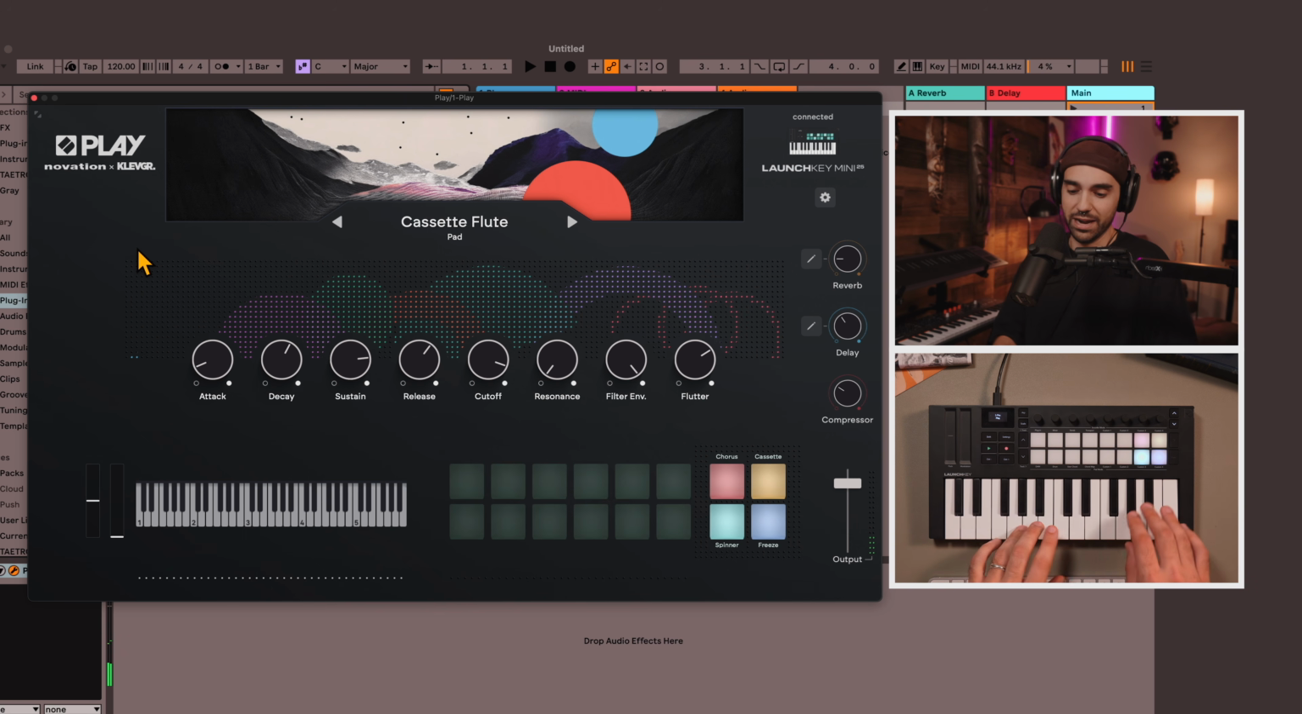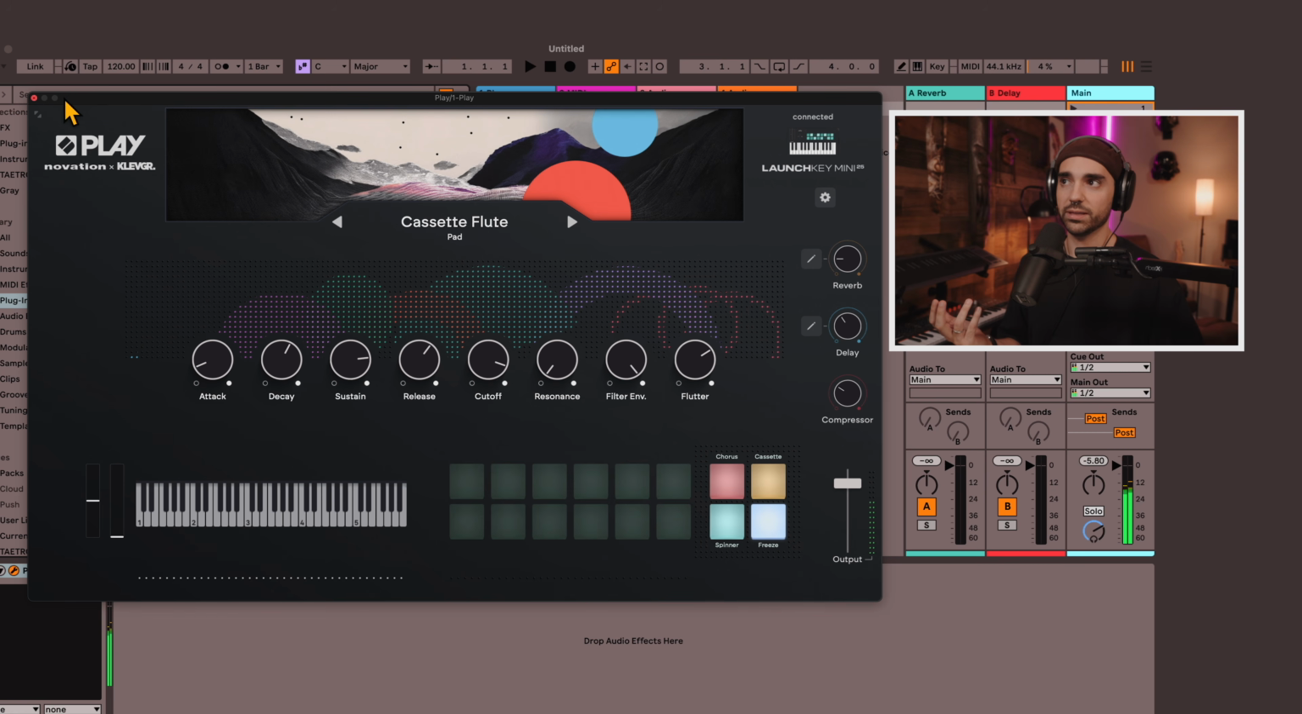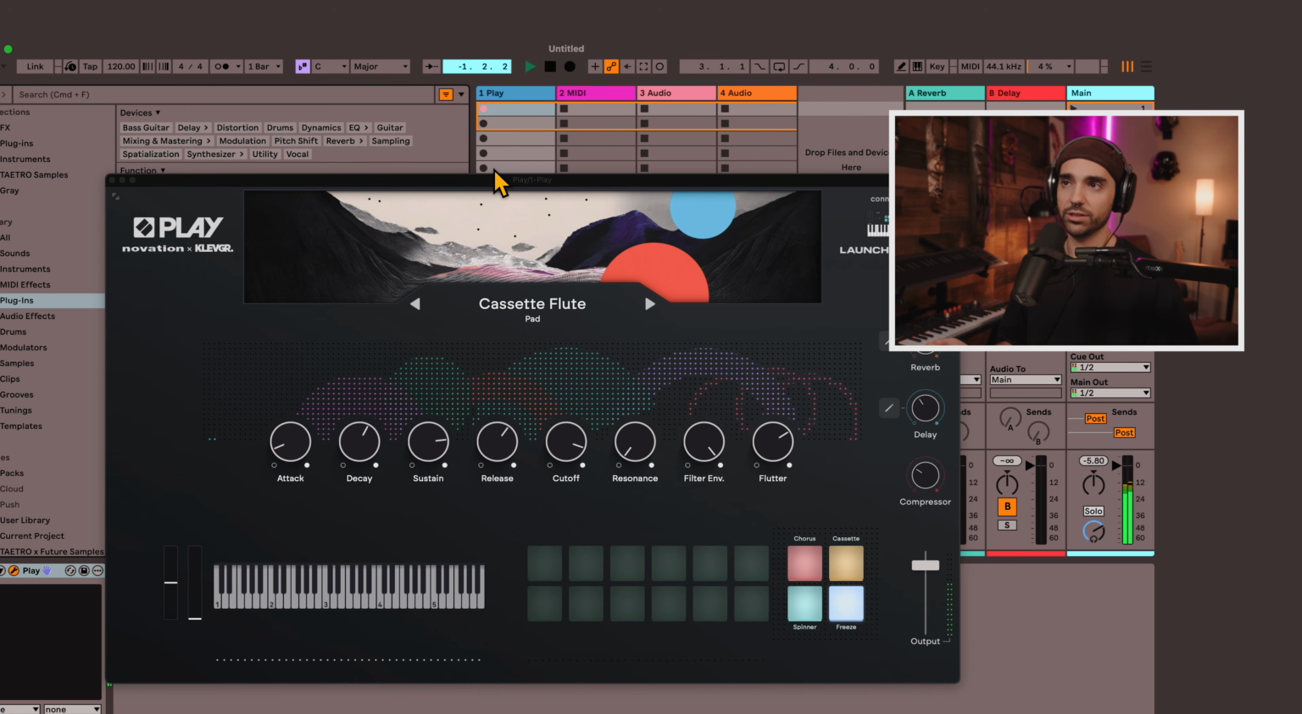That's a good one, good contender. So if I play some notes and I hit freeze, oops, I also hit cassette, we get this frozen tail. But what do I do with that? Because if I hit record on the track, it's just gonna be looking for MIDI, and I'm not playing any notes. We're not getting any MIDI notes. Here's what we have to do.